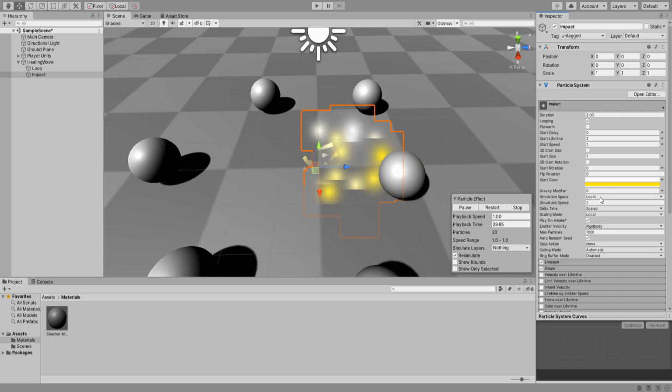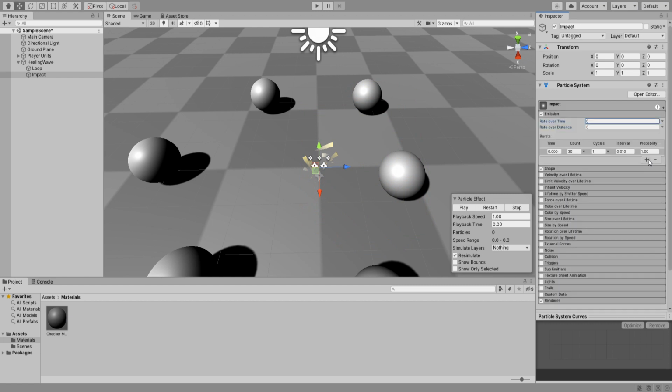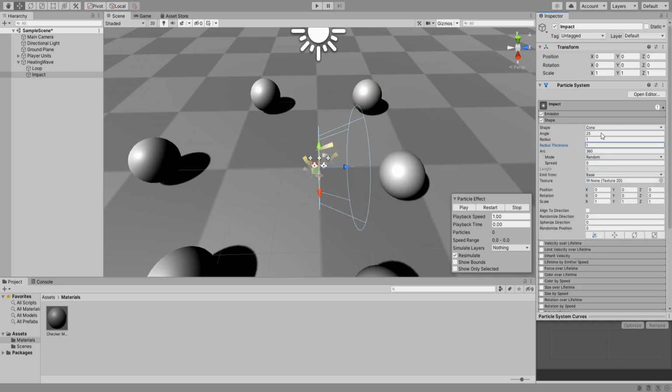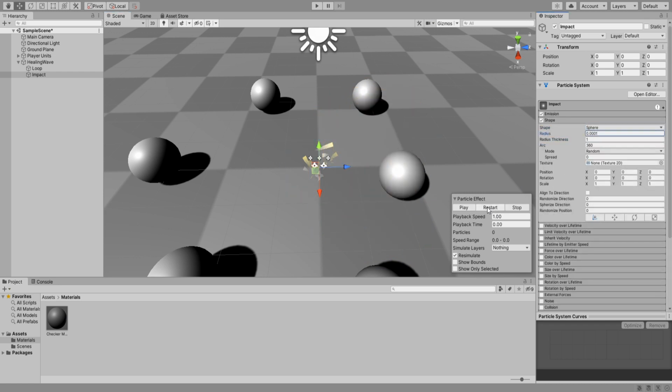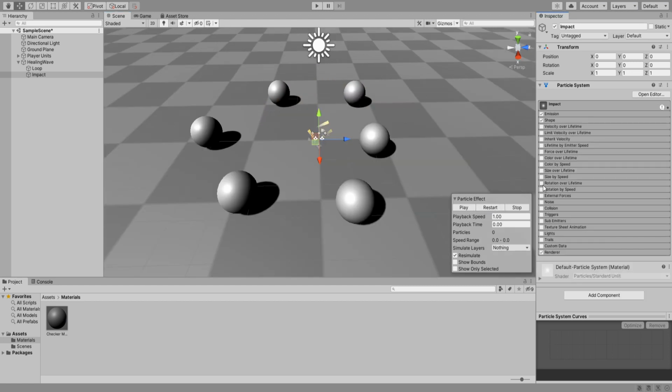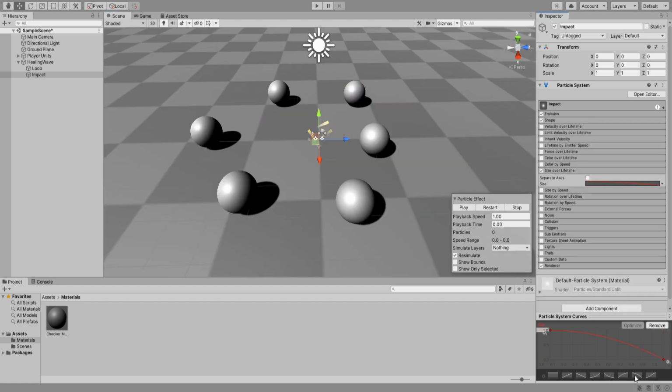Change the simulation space to world. Disable looping and increase the simulation speed to 5. Under emission settings, disable rate over time and add a burst of 60 particles. Cool. Under shape settings, change its shape to sphere and radius to the minimum possible. Enable size over lifetime and select a curve going down. Awesome, we're done with the setup.